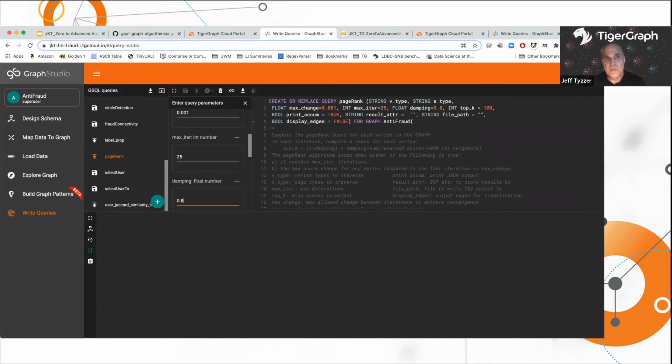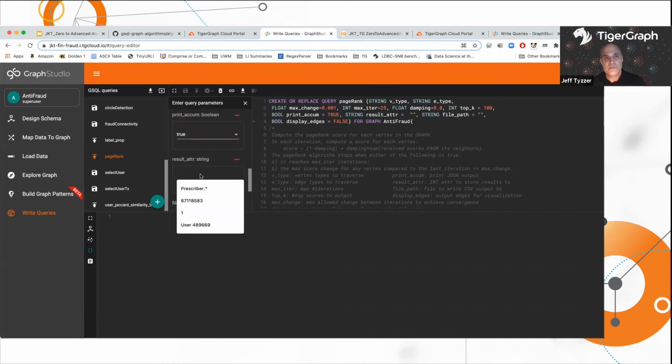That's the probability of whether or not the random walker that is at the heart of PageRank is going to continue on the walk or is going to teleport to another vertex and start a new walk there. So that is 0.8. We'll say top K is 100. Print to cumulative will be true. Result attribute is going to be PageRank.